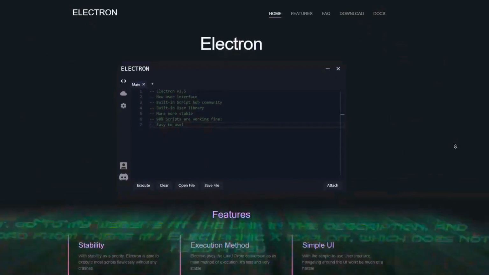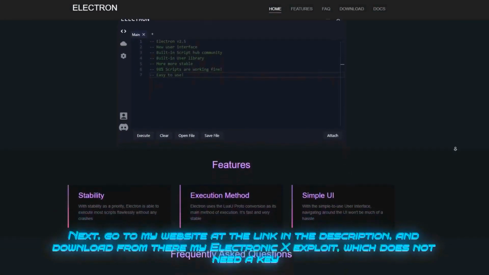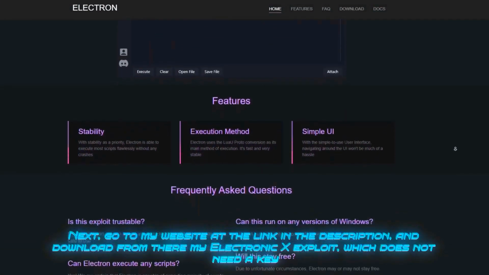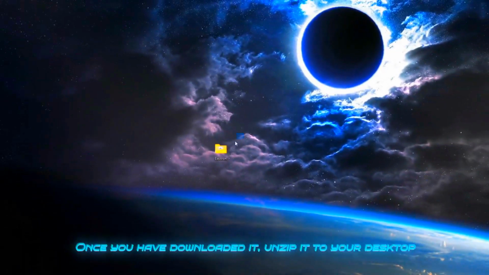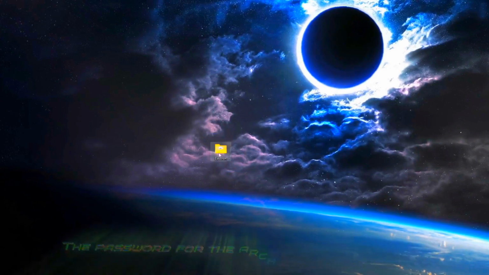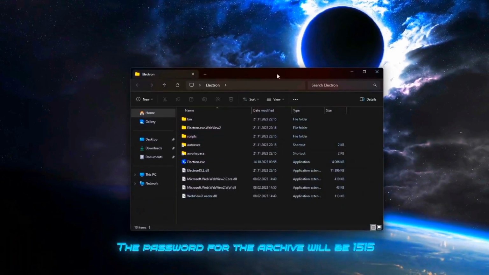Next we go to my website using the link in the description and download my AOLX exploit from there, which does not require a key. After it has been downloaded, unzip it on the desktop. The password for the archive will be 1515.